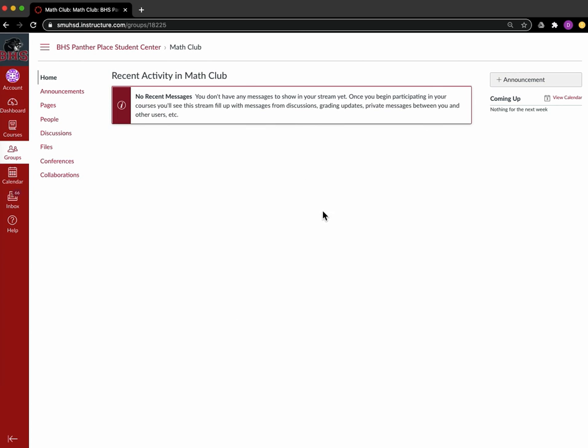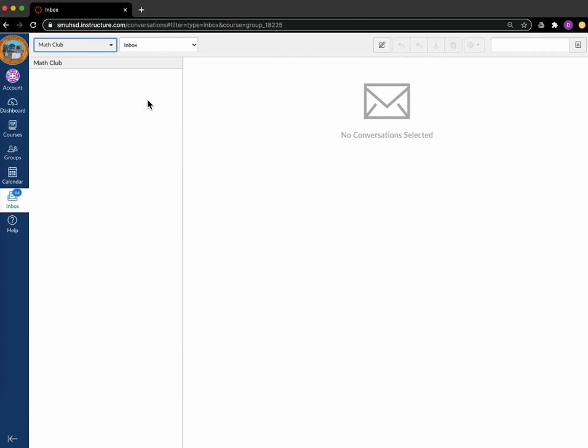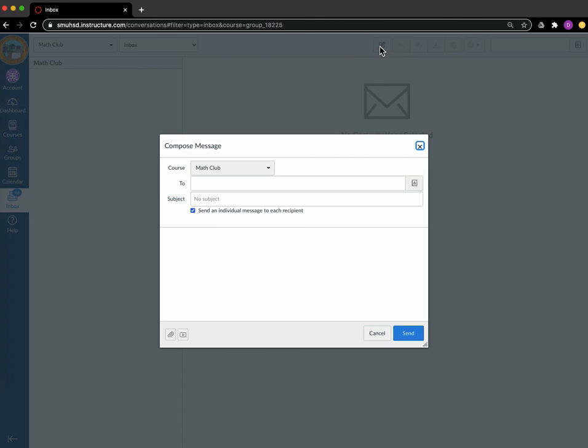The other added bonus is within the inbox. So now if I go to inbox and I go to my drop-down menu, you'll see that I'll have a groups option and I can choose Math Club. And now I'll see all the messages that went out to that specific club. The same holds true when I want to create a message. I hit the new message button and look, it already calls out the Math Club. I can go ahead and select individual people, or I can include the whole course, right? Or the whole club if I like as well.